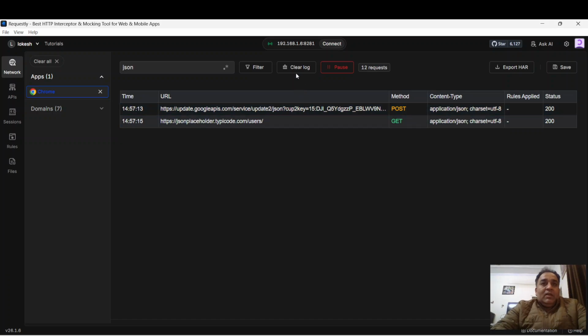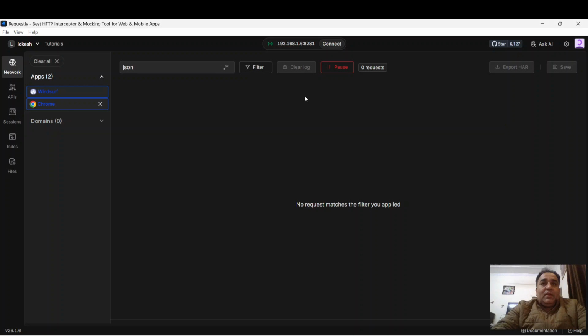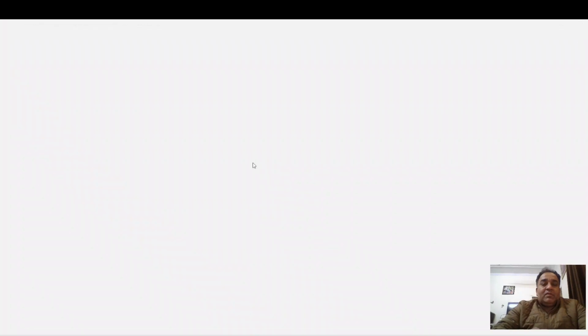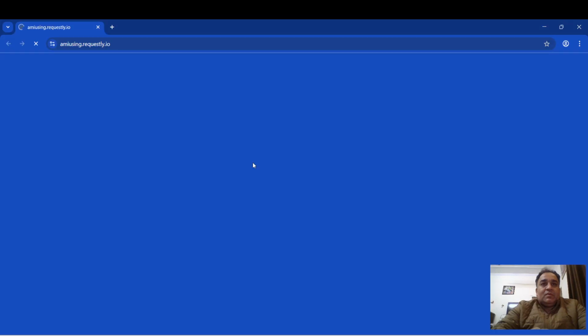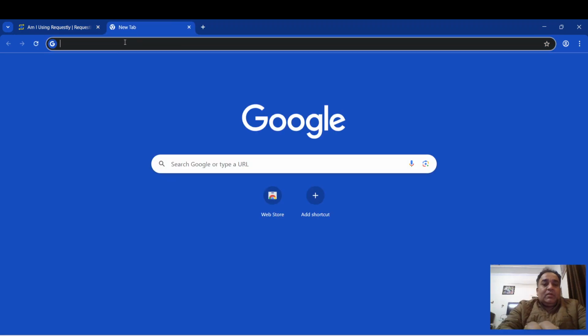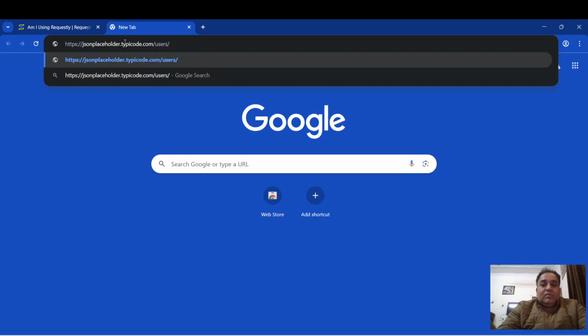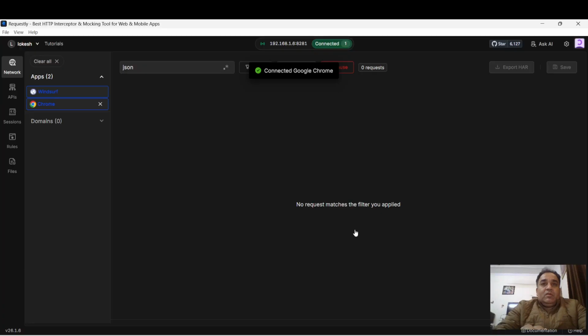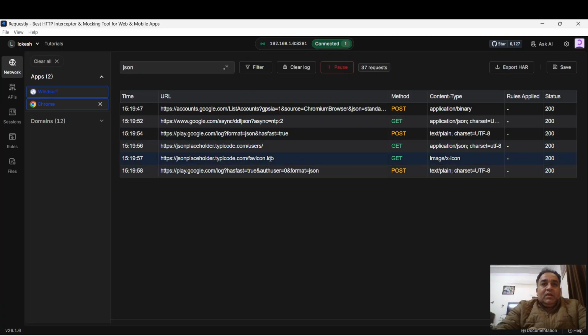I will clear the log and check with a new API. Before this I will launch Google Chrome first. Let's see, I'll give this JSON. After clicking enter, you can see it has been intercepted and it is showing it here.